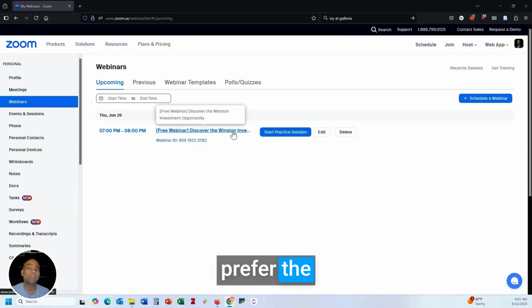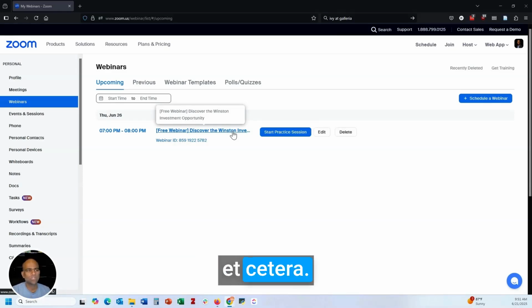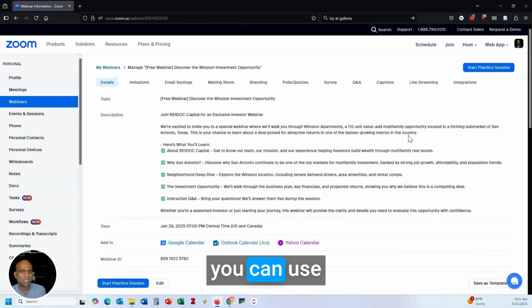And I also prefer the webinar format. You can do it with a Zoom meeting. Of course, Zoom webinar costs more money, but I prefer the format because, one, you can control whether the attendees can see each other. Sometimes attendees, especially when they attend an investment webinar, want some privacy. So you want to give them that privacy so that other people are not looking at this person who is looking to invest, etc. So that's why I like the webinar format. You have more control over the format. You can use your own settings.